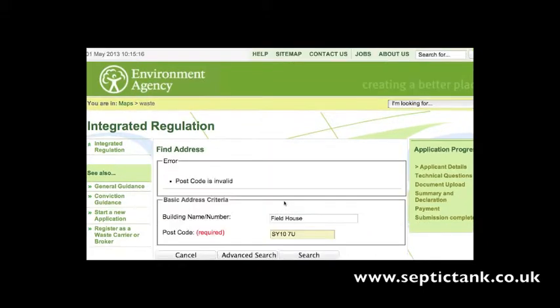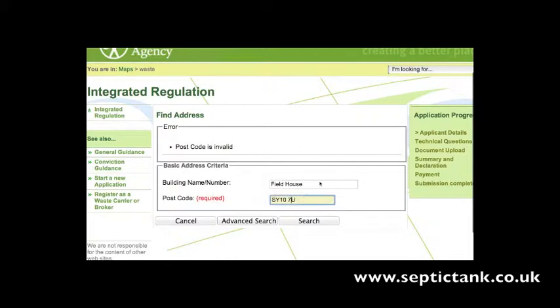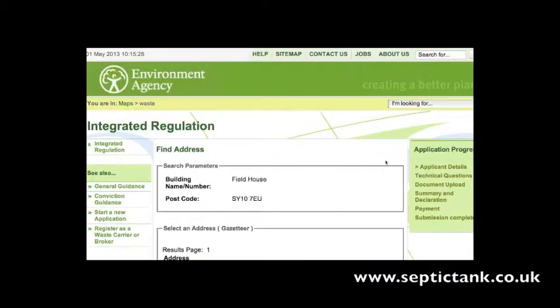Click search. Okay, so I've made a mistake here, so I've only put 2 letters in. So there you go, I've recorrected my mistake. So if you make a mistake, then that's how to correct it. But once done, just click search.